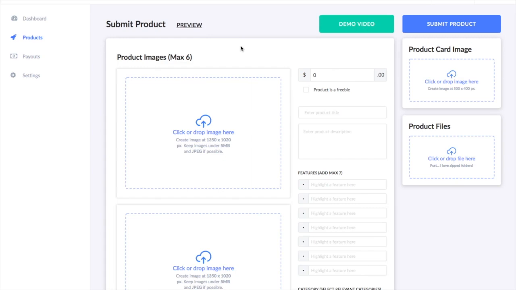So I'm just going to quickly show you how to run through and actually add the products. I know it's very straightforward, but I just want to give you a quick run through on how to do it. So on each product card image or product files, underneath where it says click or drop image here, we have the ideal image size resolution that we'd like. For the product card image, what we'd like is 500 by 400 pixels. With the product image, it's more space, so 1350 by 1020, and try and keep the images under 5 megabytes, and JPEG if possible. PNGs are okay, but JPEG if possible.